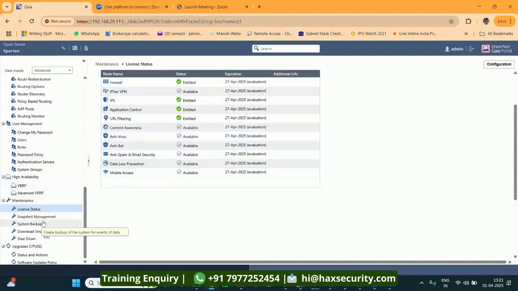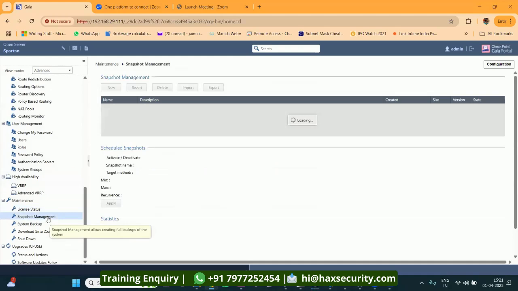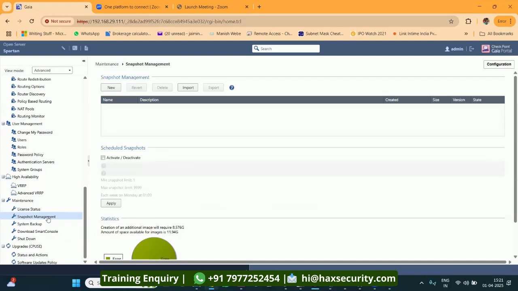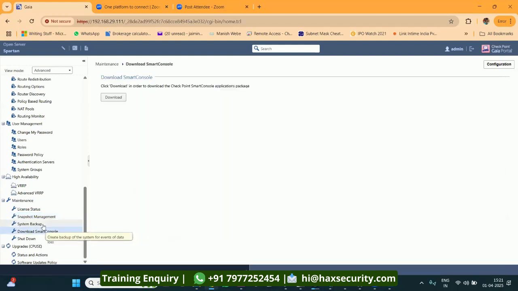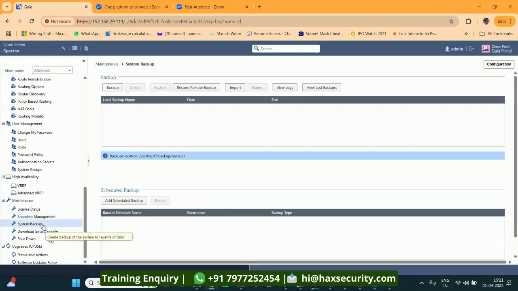System management, in which there is snapshot management. Whenever you do any major upgrade or migration, it is recommended to take a snapshot. Remember, for a snapshot you require at least 3 GB of space on the Checkpoint firewall. So once you create a new snapshot, make sure that you have enough space. System backup: you can also take a backup before going ahead with any upgrades.